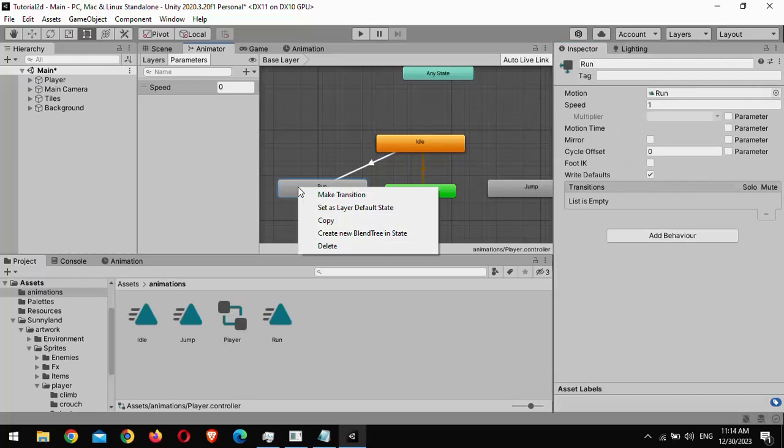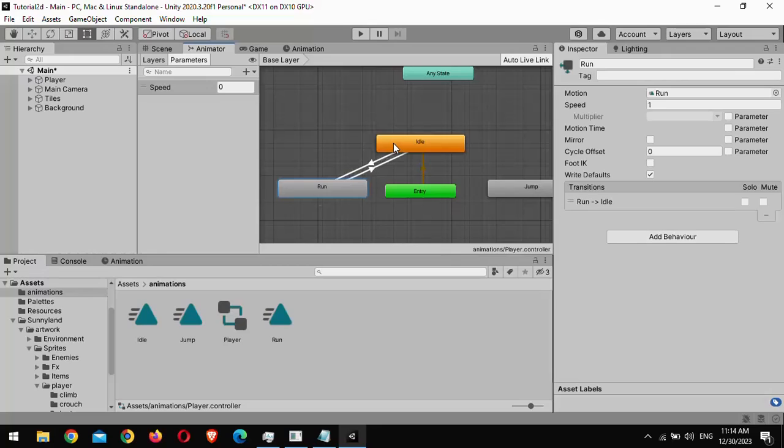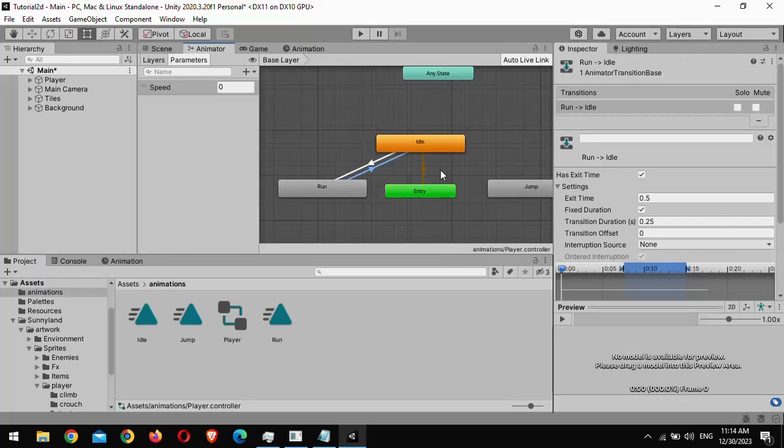So I want to make a transition from running to idle. I'm going to set the same settings we did before: no exit time, 0 transition duration.